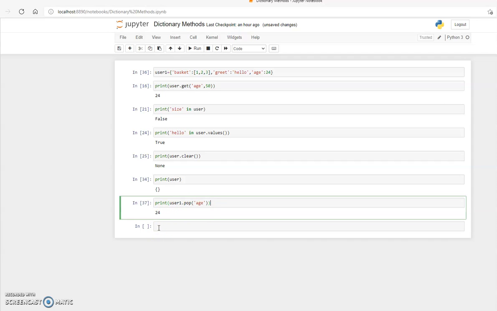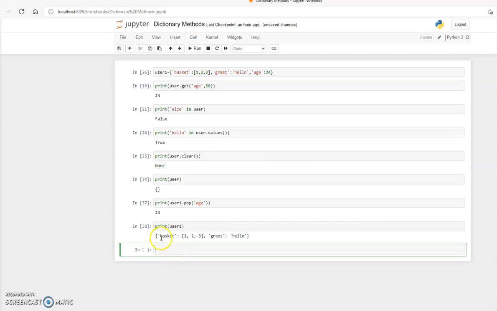Now, I just used a key called age and it popped out a 24. Let me use the print function and check what is there in the user 1 variable. Now I just got basket and greet because we already had thrown out the age from the dictionary, right? So now what we have got is just basket and greet.